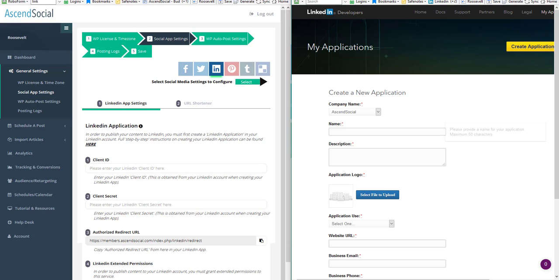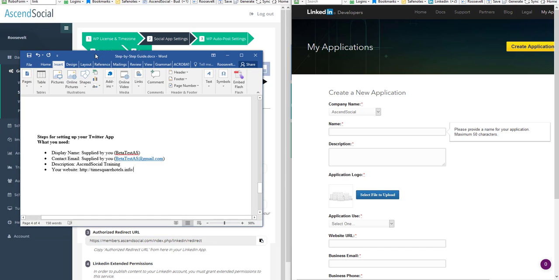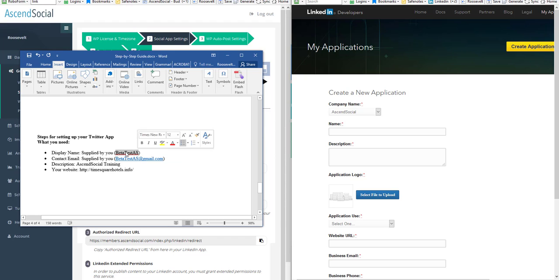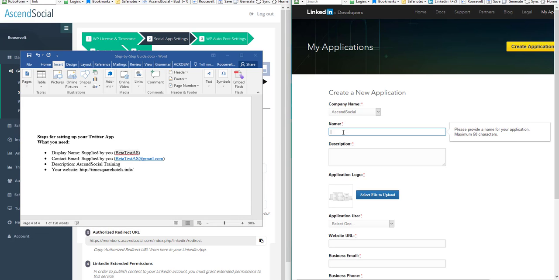And this is the area that we're going to be filling in the information that they're requesting. Okay, so we're going to start with the name, and as far as the company name, if you want to, you can create a new company. I'm just going to leave it, it's already configured for me for AscendSocial. So I'm going to copy this. Control C, paste that there. My description here.